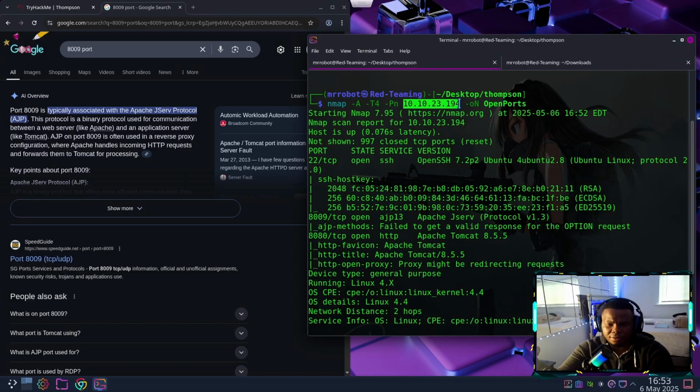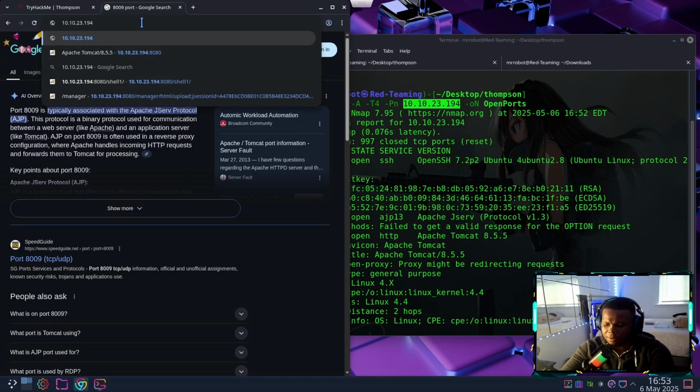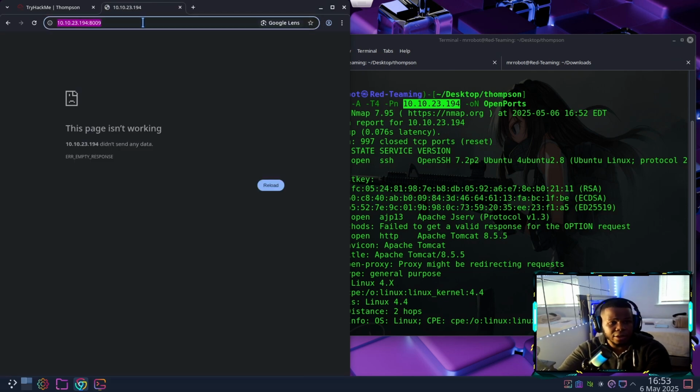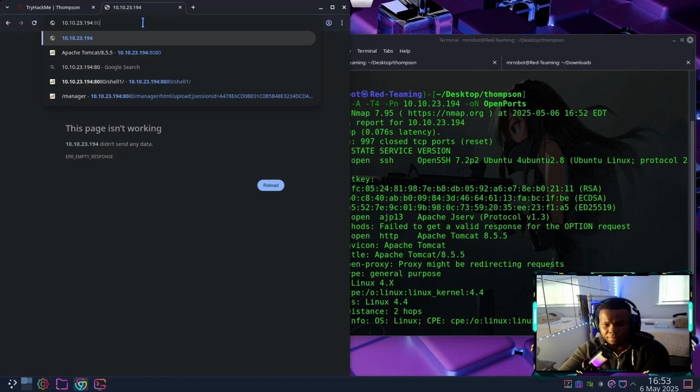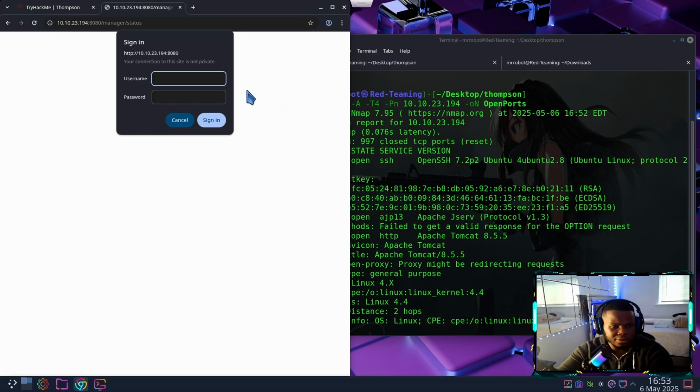Let's see. Let's copy it. Let's try 8009. We got nothing. Well, let's do 8080. Okay, so we do have something. We have Apache Tomcat version 8.5.5 from the Apache Software Foundation. Let's check these.